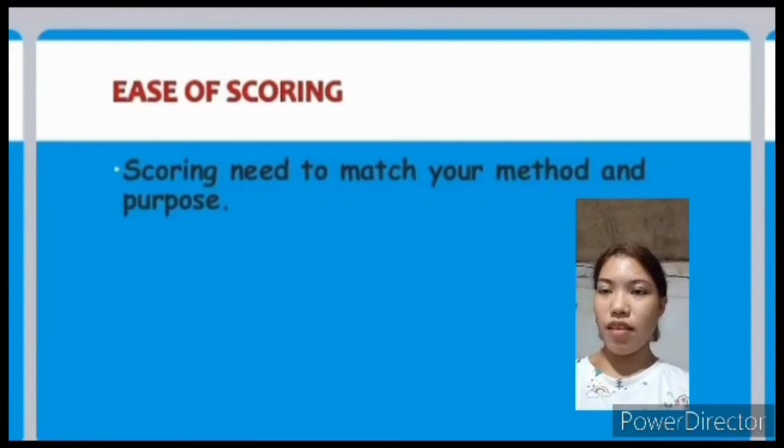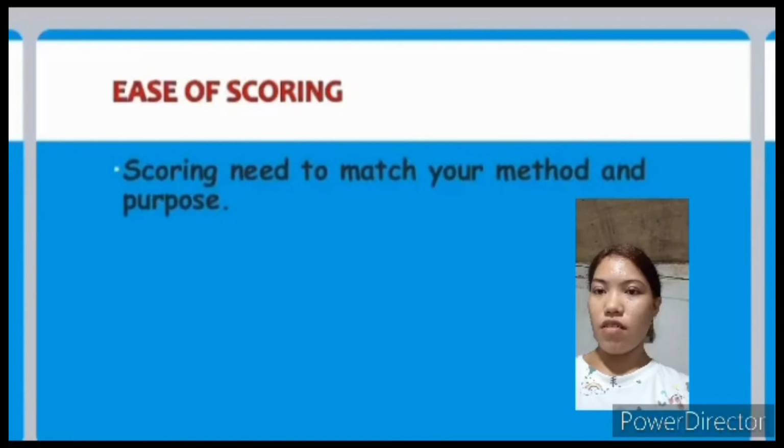Scoring need to match your method and purpose. Example of this, scoring is giving the numbers for a person's achievement after doing a specific task. Grading is the process of comparing the measurement result with a score of reference used that the result form of value. Scoring criteria describe the quality of evidence at different level of achievement for each performance indicator.